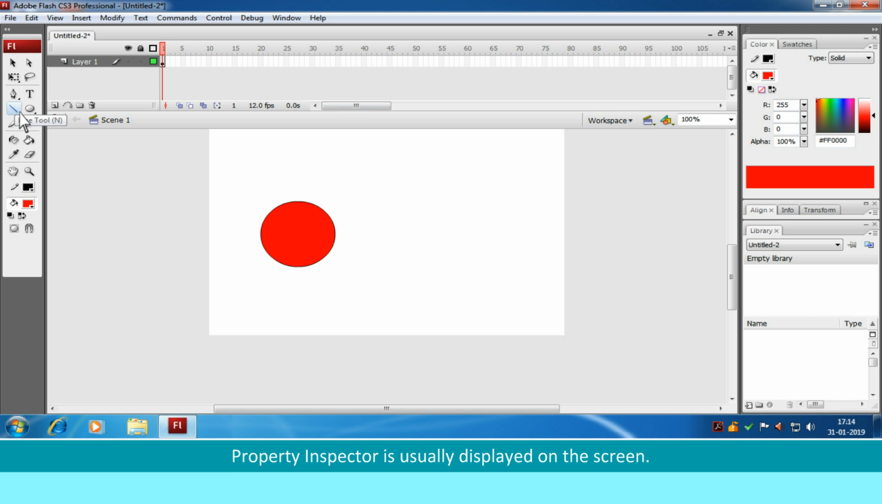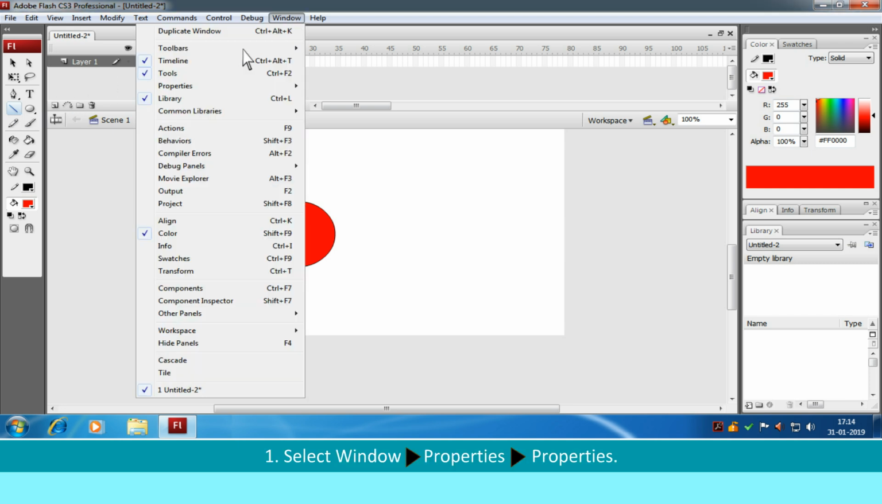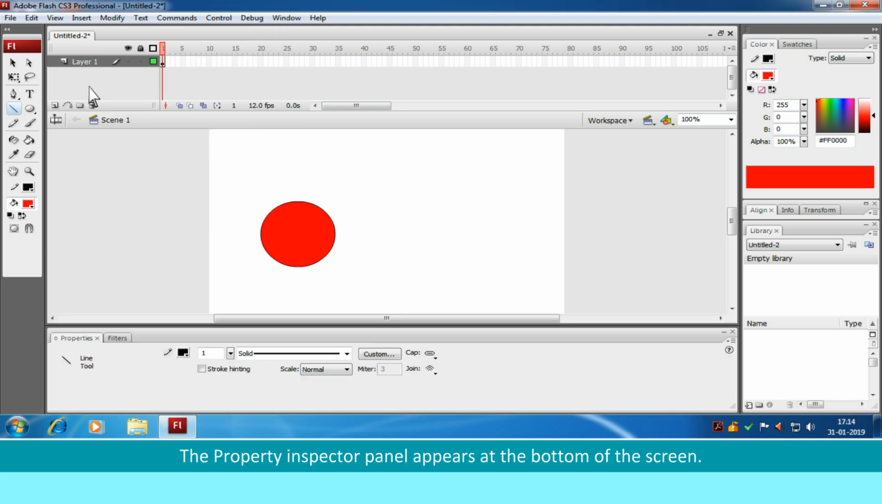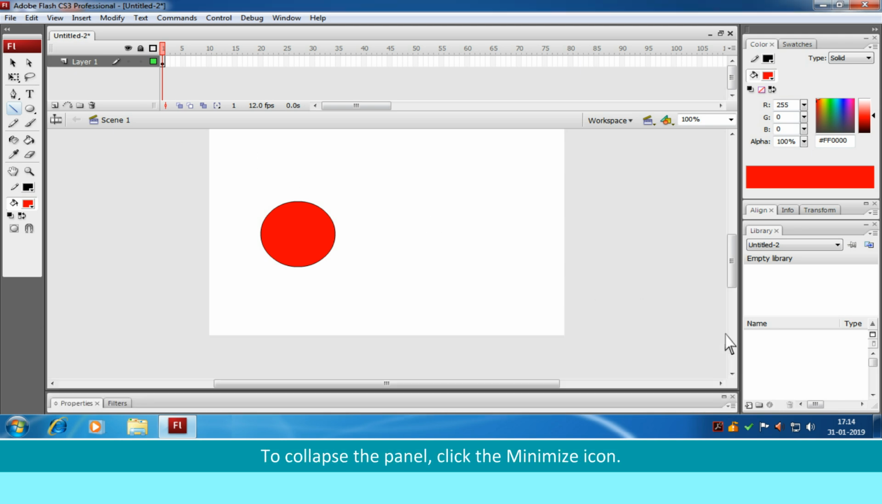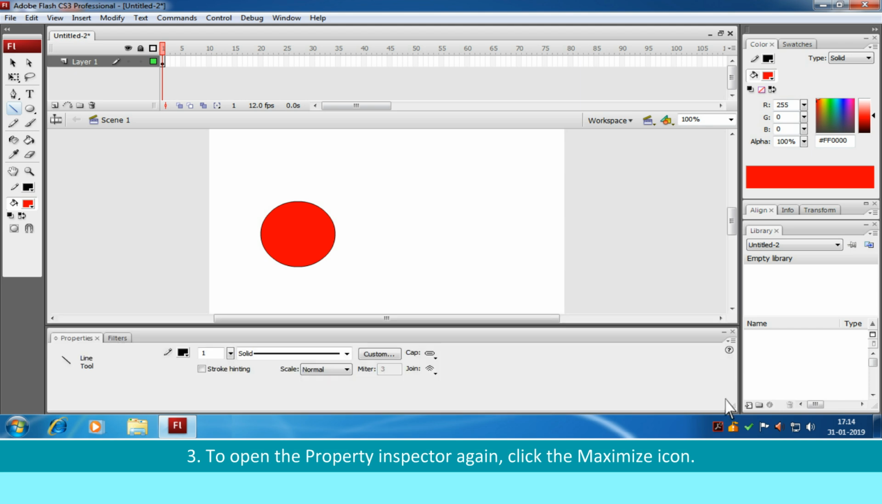Property Inspector is usually displayed on the screen. If it is not on the screen, follow these steps to display it. First, select Window, Properties, Properties. The Property Inspector panel appears at the bottom of the screen. Second, when you are not working with the Property Inspector, you can minimize it. To collapse the panel, click the Minimize icon. Third, to open the Property Inspector again, click the Maximize icon.